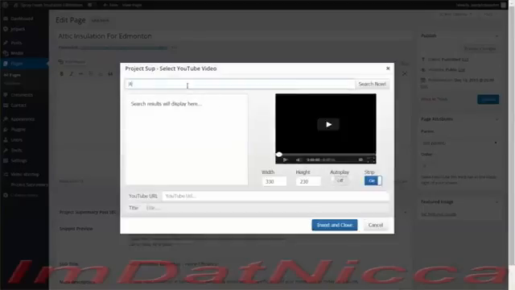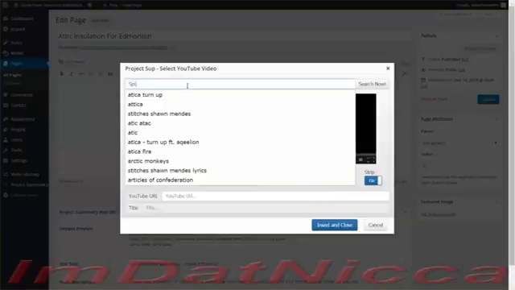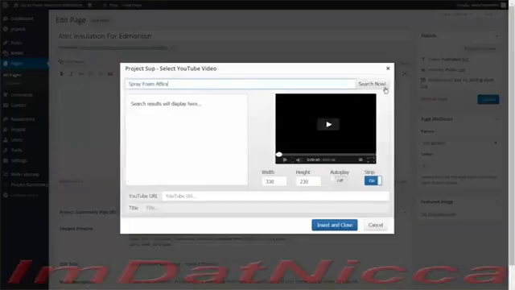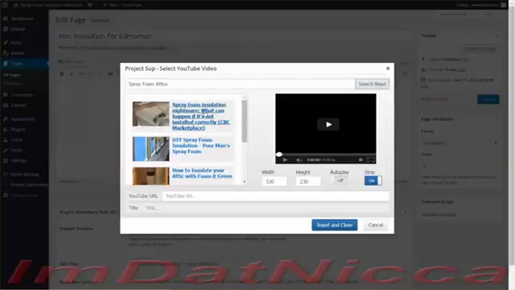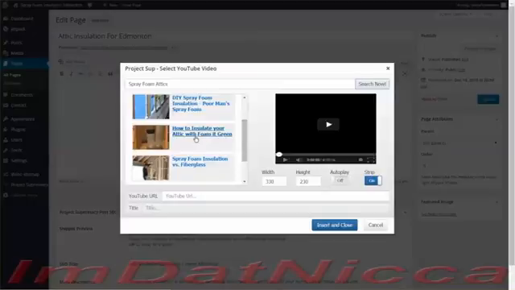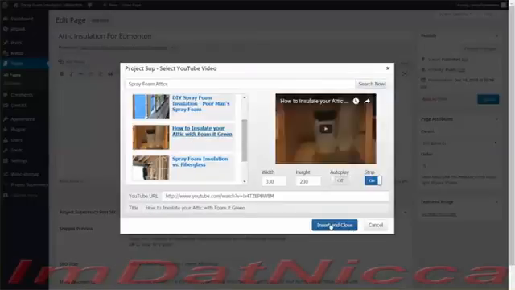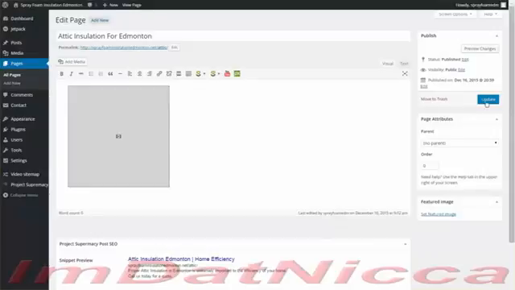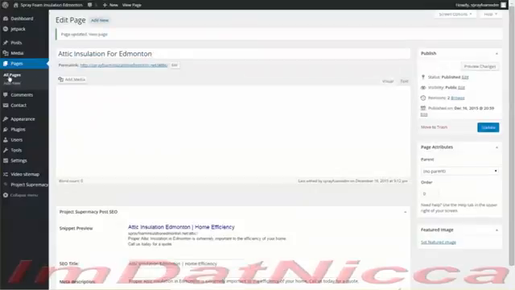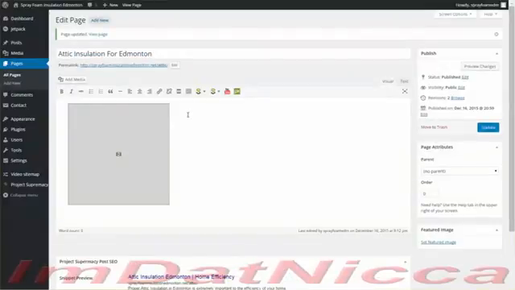So here we're going to do spray foam attic insulation. I'll just say spray foam attics. So spray foam insulation nightmare, do-it-yourself spray. We already have that one. How to insulate your attic with foam. So we'll use this one because it is attics. So we're going to insert that and update it. Now we're going to go back and do the last two ones. You can see how quick this is.